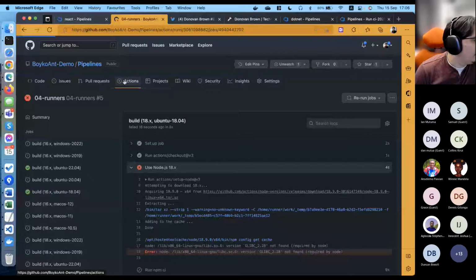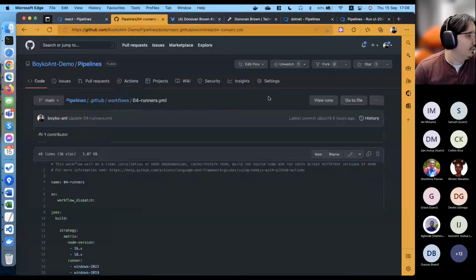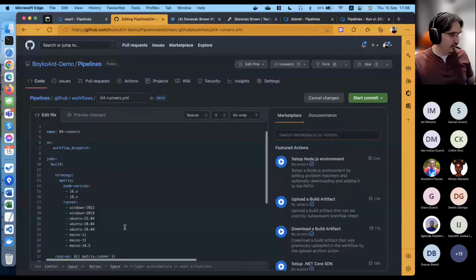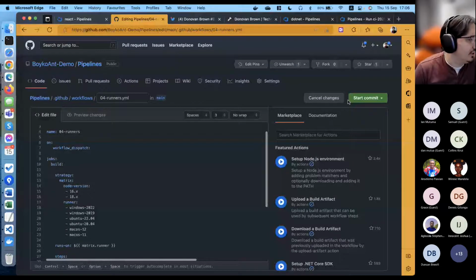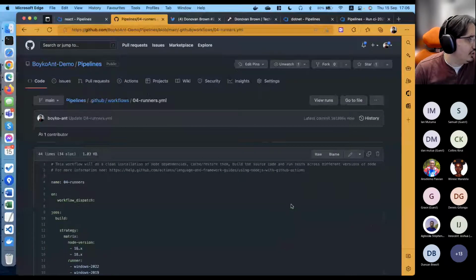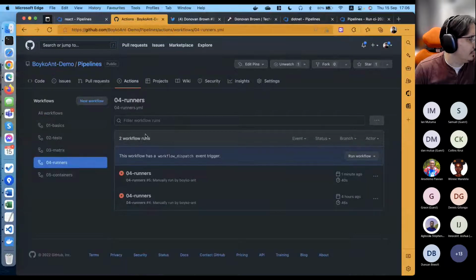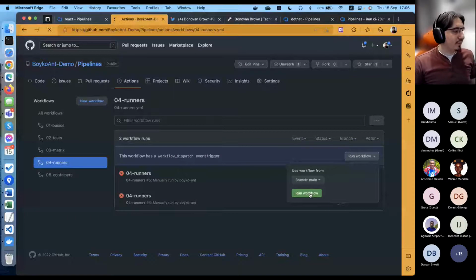So we will do a quick fix, like in that joke. And the quick fix will be the following. We will just remove Ubuntu 18 from this list. Let's also remove macOS 10 for the same reason. I changed the file, and now let me try to run this again. I hope it will work this time.